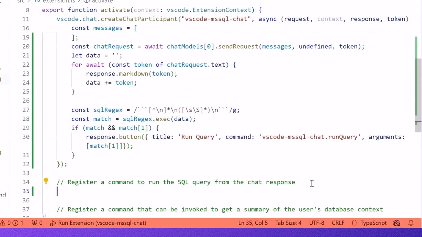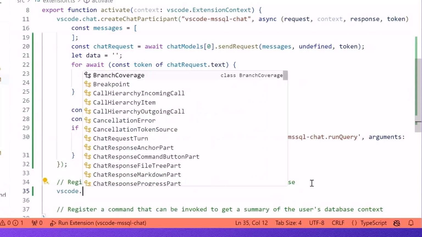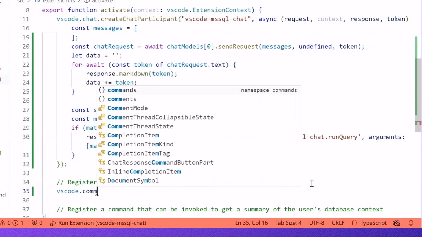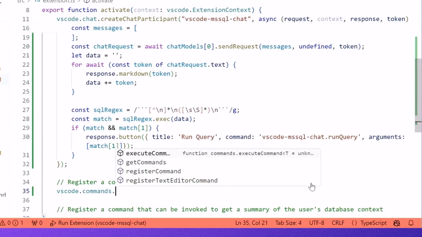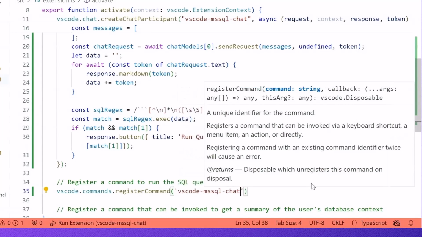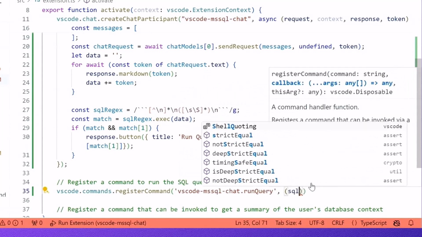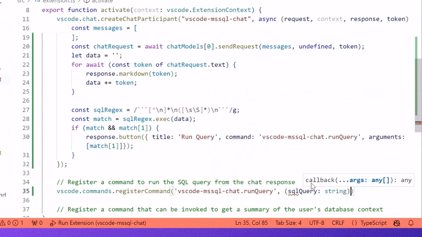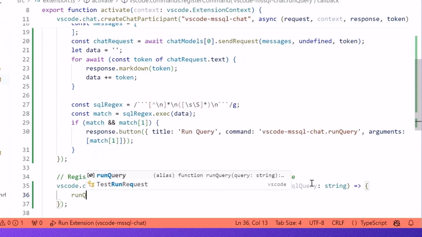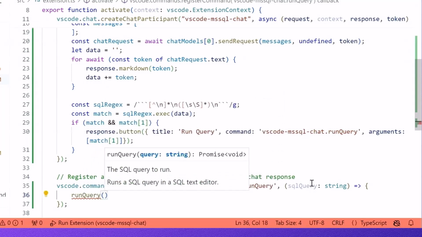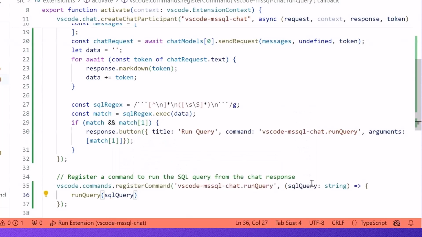So now that we have that, let's go ahead and also register our command here. This is just going to be a regular VS Code command. There's nothing special about this. So run query, and then in the handler here, we get a SQL query. And all we're going to do to execute this is, again, use a utility function we've got beforehand that is going to integrate with the Microsoft SQL extension and actually create that SQL editor and run it against our database connection.